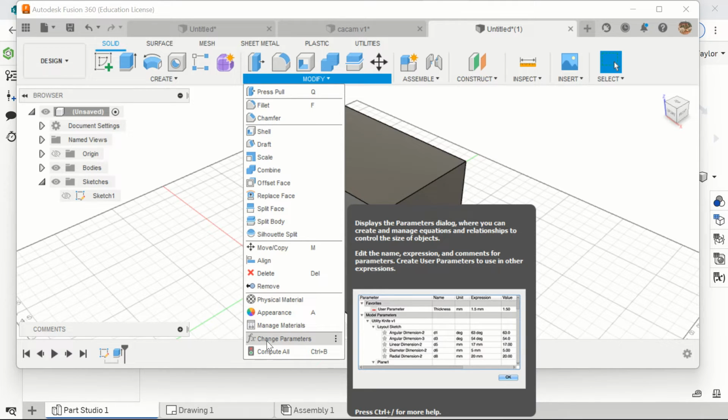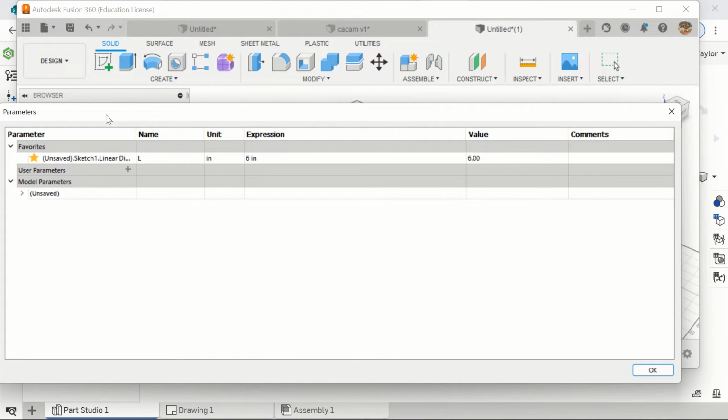So it says display the parameters dialog where you can create and manage equations and relationships to control the size of objects. You can edit the name, expression, and comments for the parameters and so forth. So if I open that up, you will notice that I actually do have a parameter in there. That parameter is named L. I can change the name of that to length.